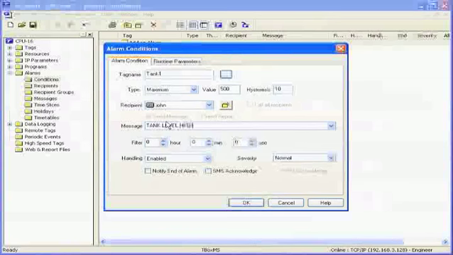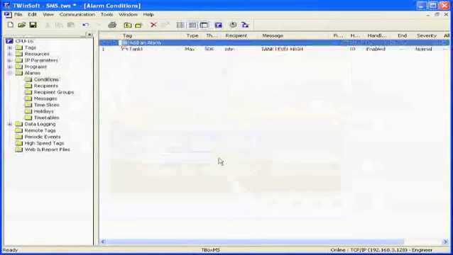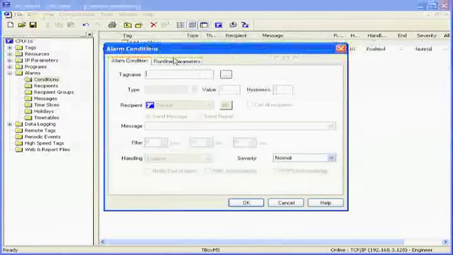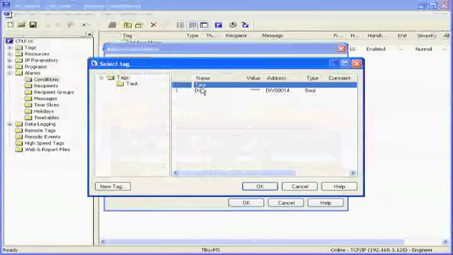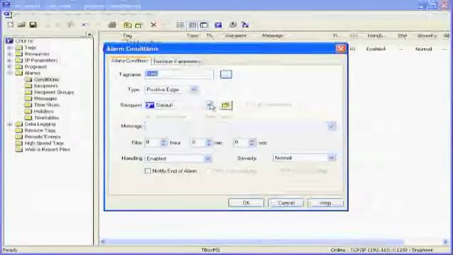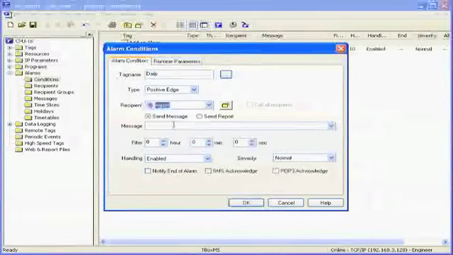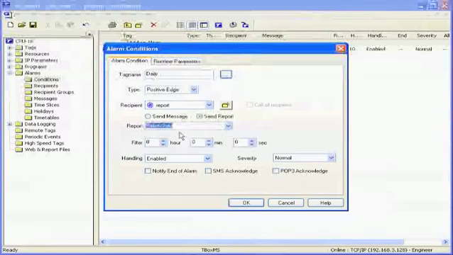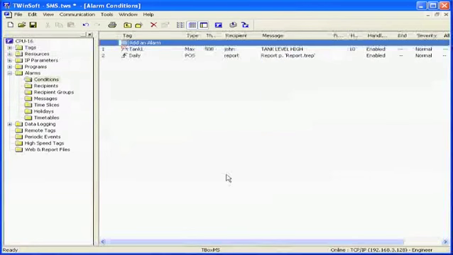Okay. Let's now create a daily report, sending of a daily report. I will take my tag associated to the periodic event. I will select the email recipient, and I can either send a message or send a report, and I select the report to send. I have created my alarm condition. I can now send this to my T-box.